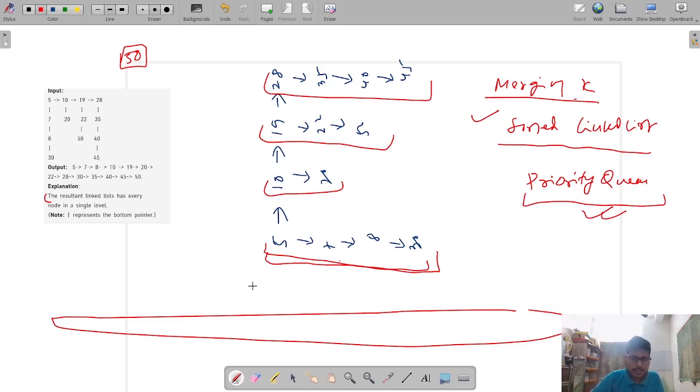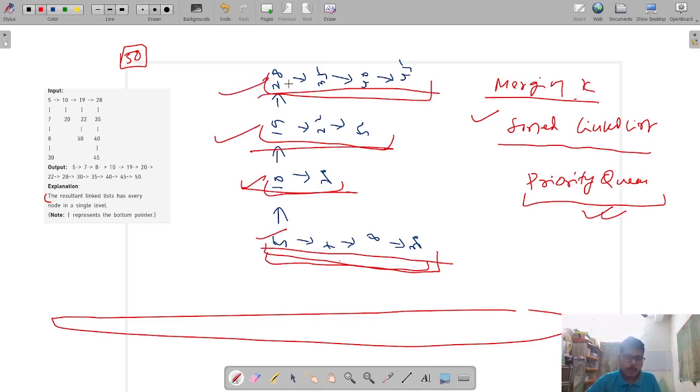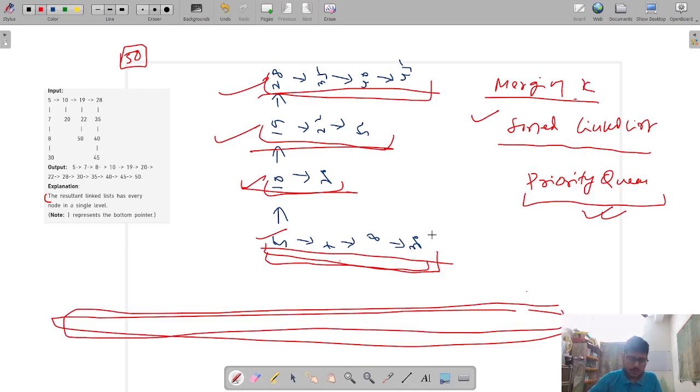Okay, so we are given k linked lists. This is one linked list, this is another linked list, this is another, and this is another. So I have to merge them and keep them in a single level, so they are sorted. So that is the problem of merging k sorted linked lists, right? We are given k sorted linked lists. I have to merge them all. So after merging, they will be in sorted manner. So that is what the question is asking. See, the answer is actually in sorted manner, right?